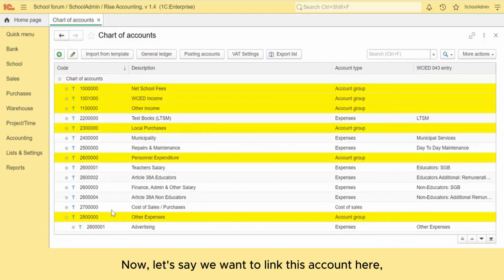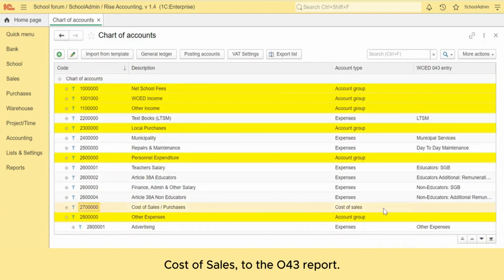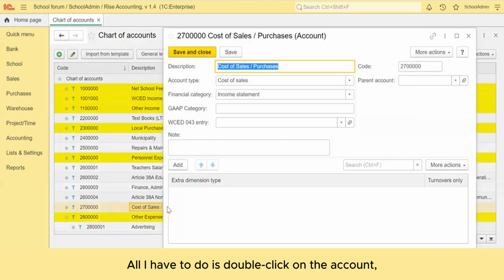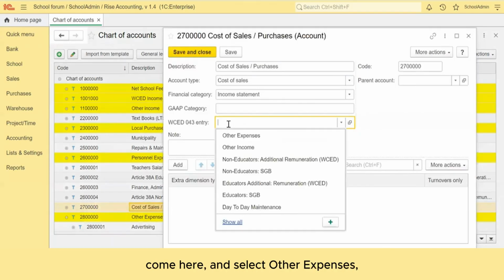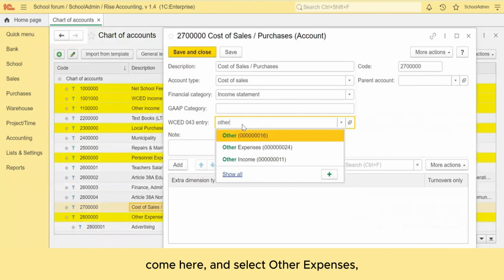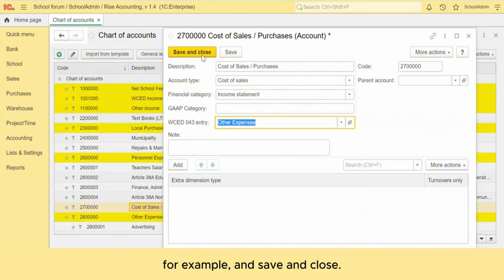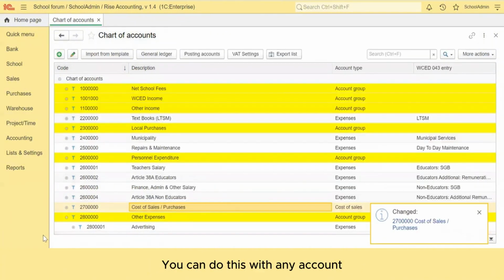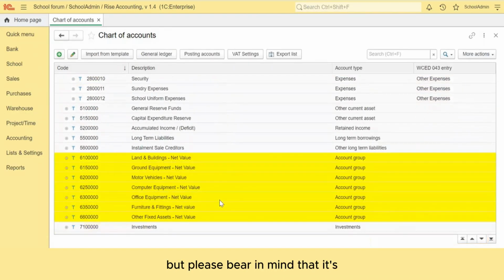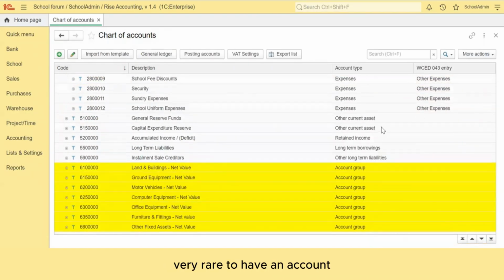Now, let's say we want to link this account here, cost of sales, to the 043 report. As you can see, it is not linked. All I have to do is double click on the account, come here and select other expenses, for example, and save and close. You can do this with any account, but please bear in mind that it's very rare to have an account which will be under the balance sheet.